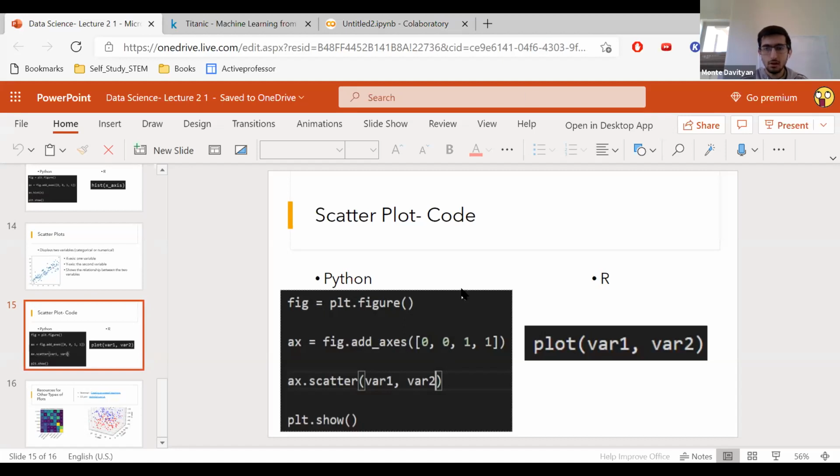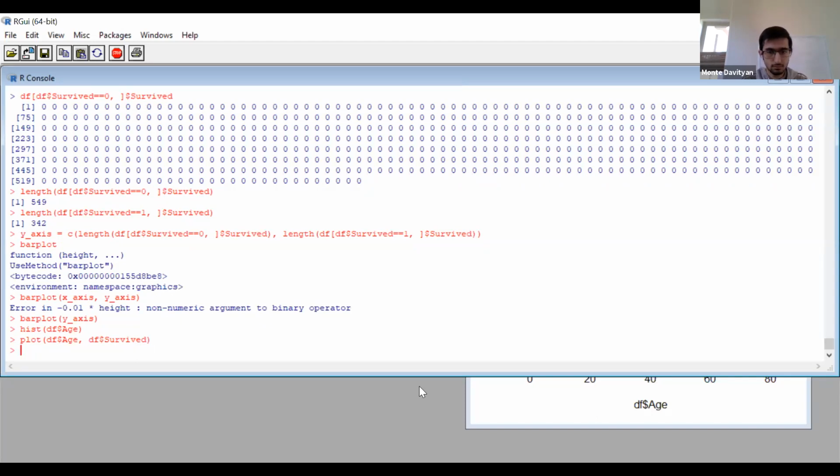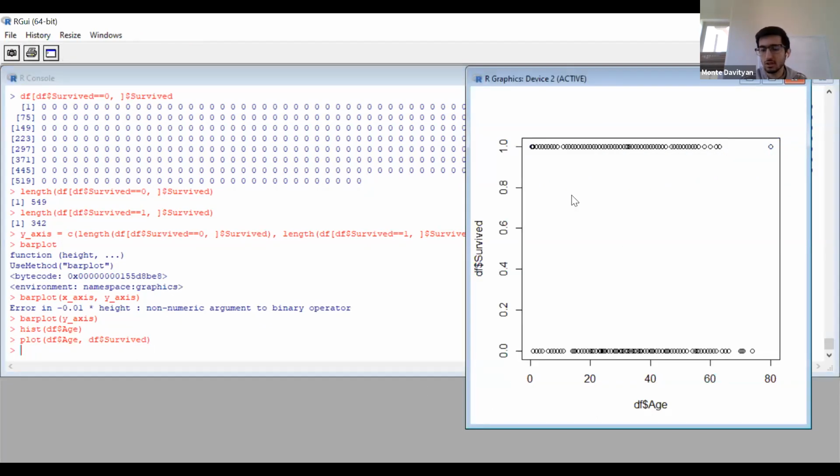And in R, it'll be very similar. Let me quickly show that. Instead, it'll just be plot, and then df of, let's say, age and df of survived. And as you can see, it's very similar to what we had in the Python version.